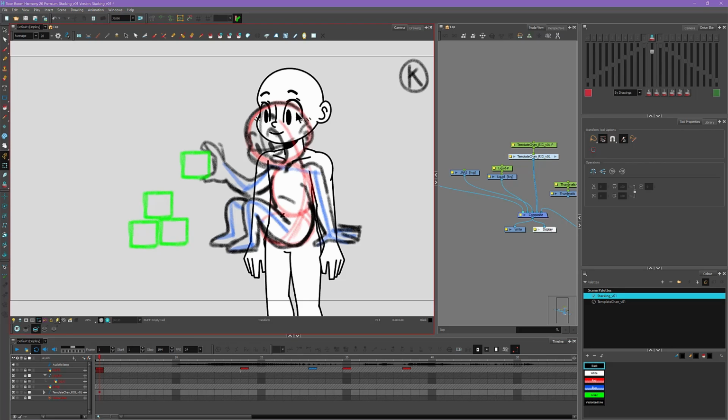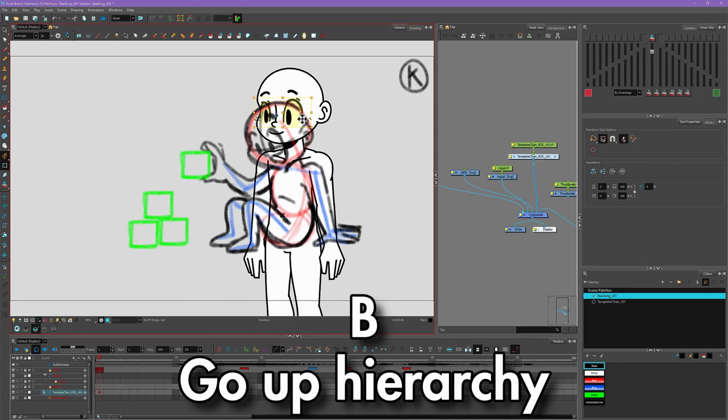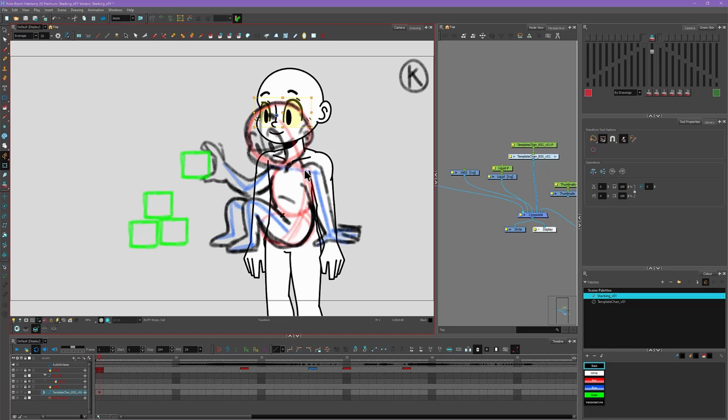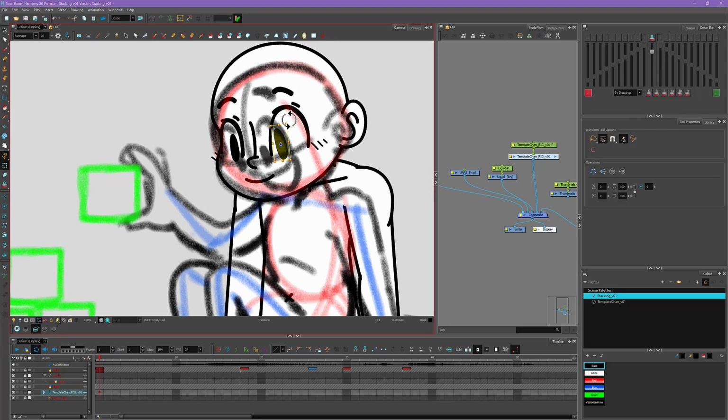And again, a very useful hotkey for doing this is B to go up your hierarchy and Shift B to go down your hierarchy. So if I just want to move the head, I can press B until I get to the head, move the head into place, select the eyeballs, move them into place, and we'll just go through and do this on each one of our keyframes.